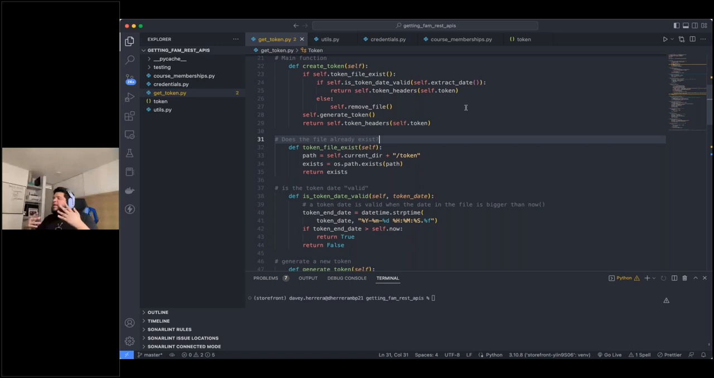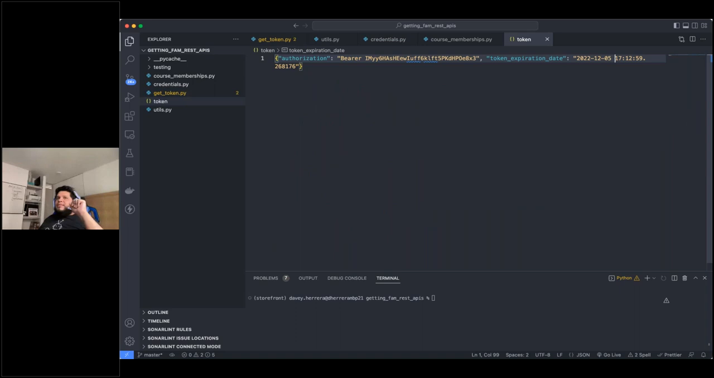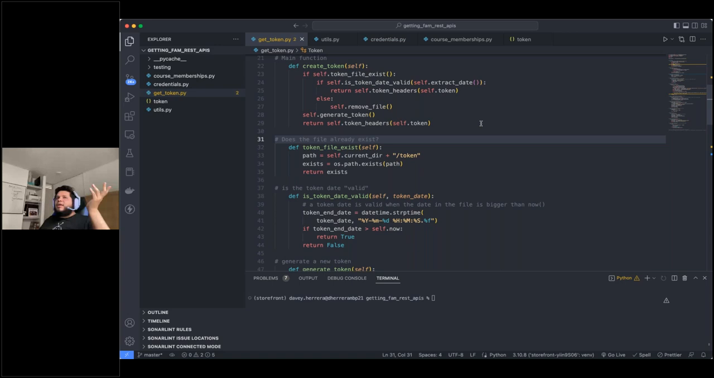It looks like this. In my case, it says, hey, this is the expiration date. This is going to be expired. I created this file, so I passed this data there. And it is actually asking me, hey, does the file already exist? Is the token valid? It can just generate a new token. It will define the date on which the token will expire.